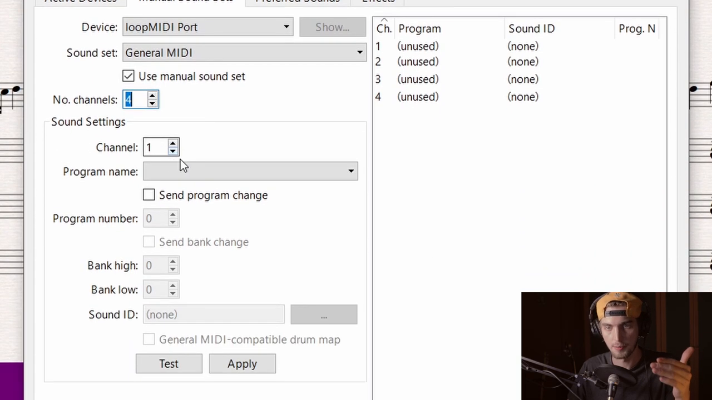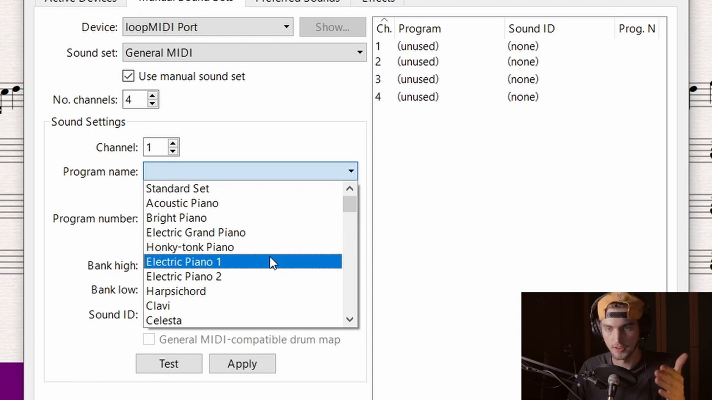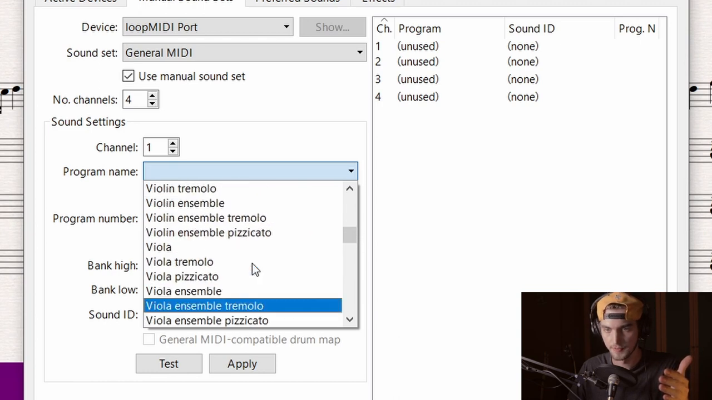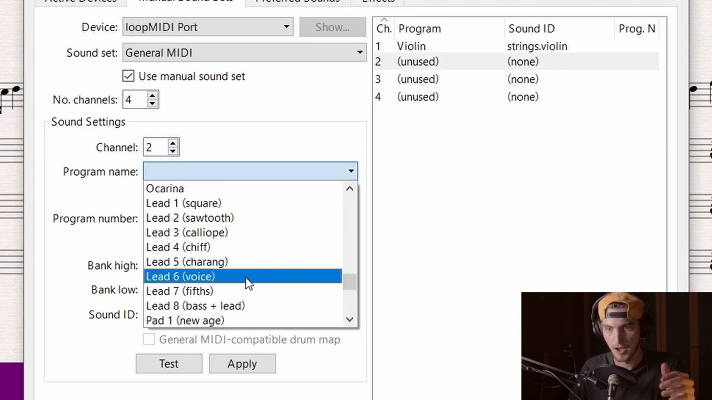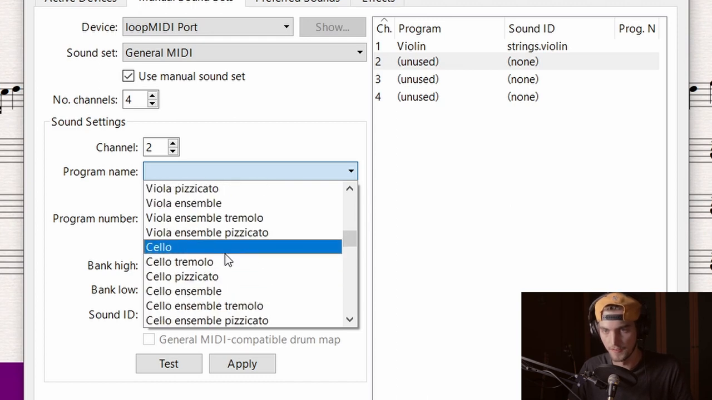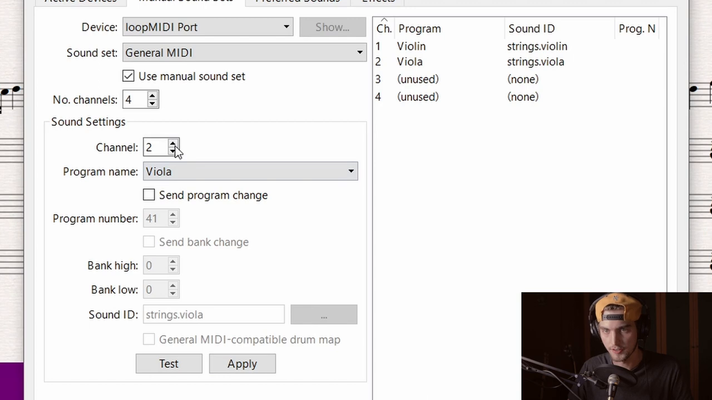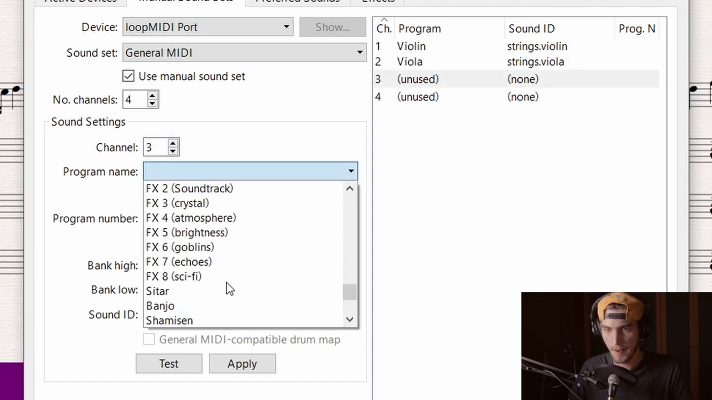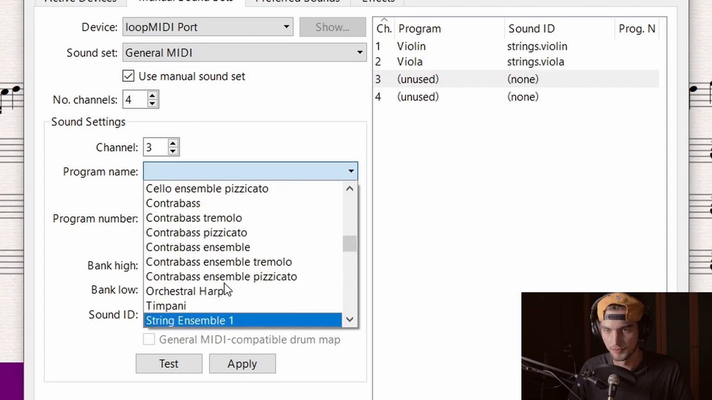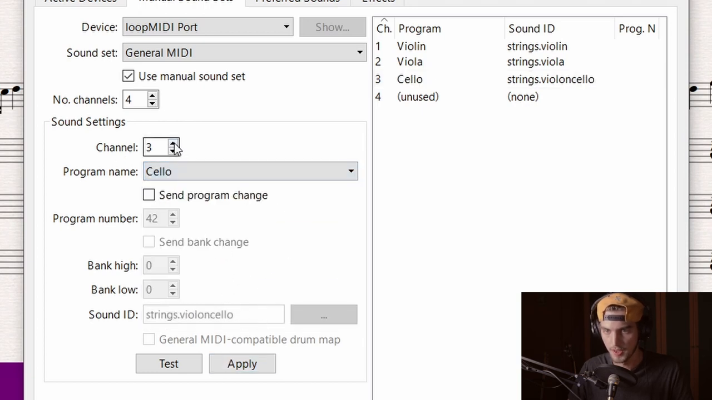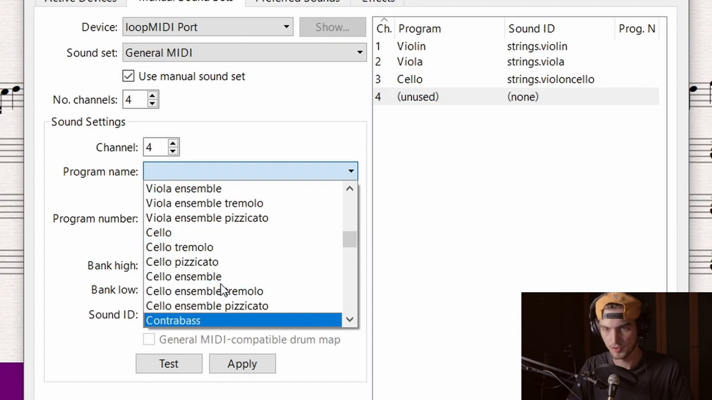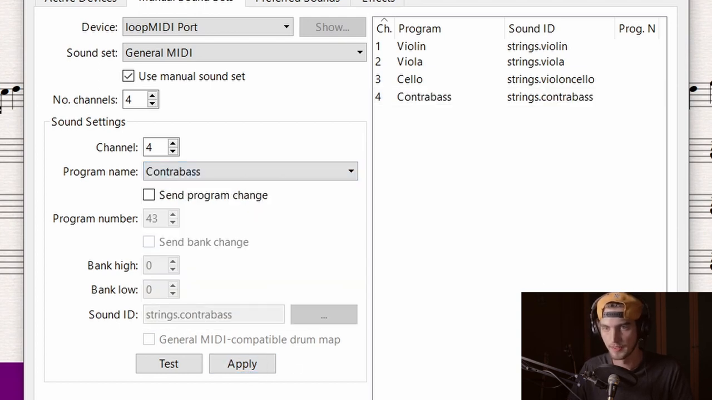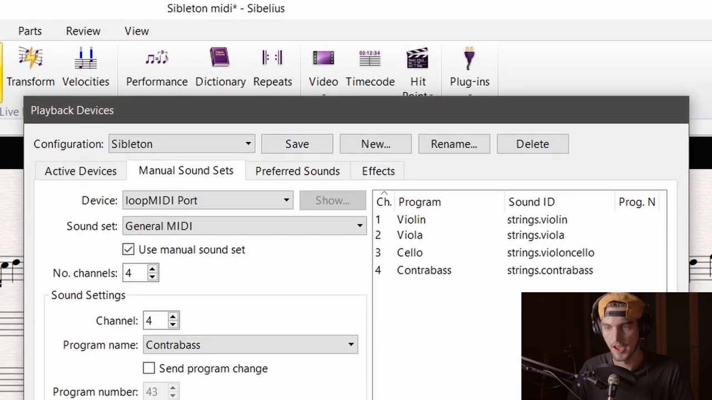Now sound settings, channel number 1, program name. Let's put violin. Where is violin? Violin. Apply. Now our first channel is violin. Let's go ahead and select channel number 2. This unused, we'll put viola. Viola. Perfect. Apply. Channel number 3. Cello. Where is cello? Cello, apply. Channel number 4, let's go with contrabass, apply. Now we can go ahead and save and close the window.